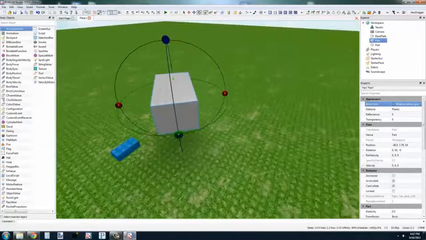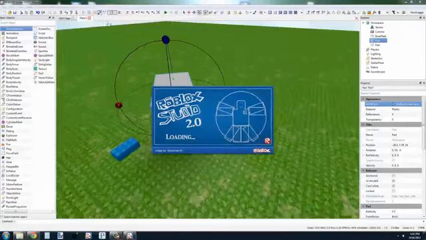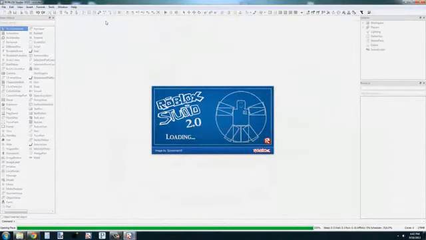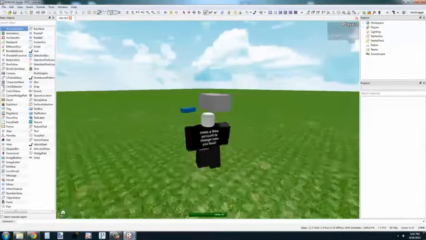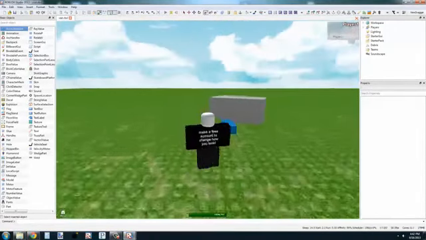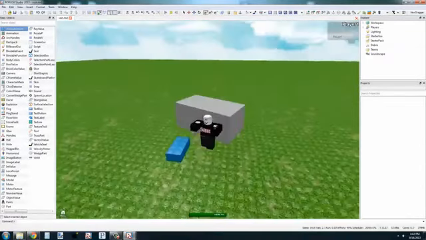Again, to test this, we go to Tools, Test, Play Solo. Then wait a moment, and we should be in game. You may notice that the larger block has fallen. This is because everything in Roblox is physically simulated, which means if you want a part to float, you have to make one little change in the properties.